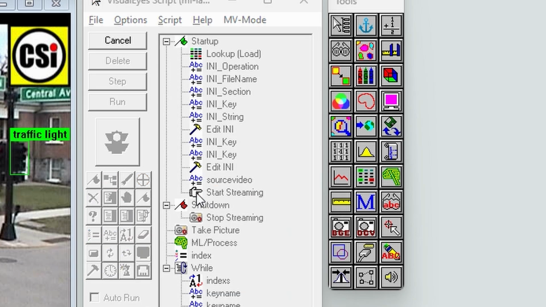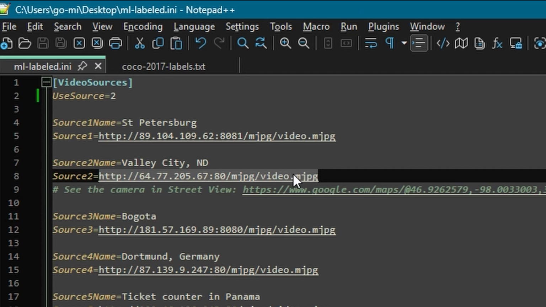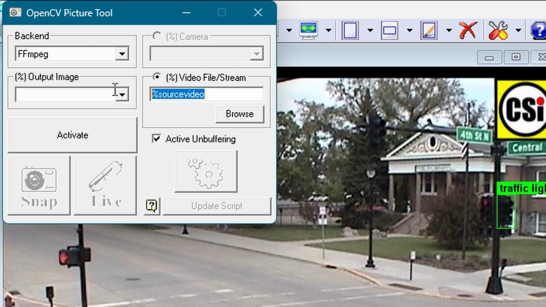The way we do that is to, in our OpenCV Picture tool, select the FFmpeg backend and tell it to activate the video stream whose URL is saved in the source video variable. Before we continue, let me point out a few things. First, the % before the name source video tells the Picture tool to get the video stream URL from a variable. As I mentioned earlier, if we only wanted this script to be able to work with a single video stream, we could have just entered the URL here, in which case we could have skipped all the previous steps other than loading the lookup file.